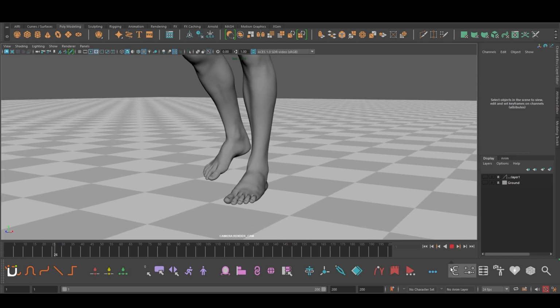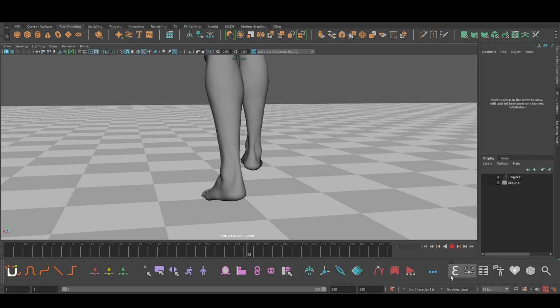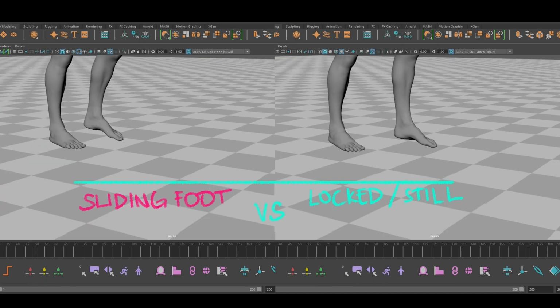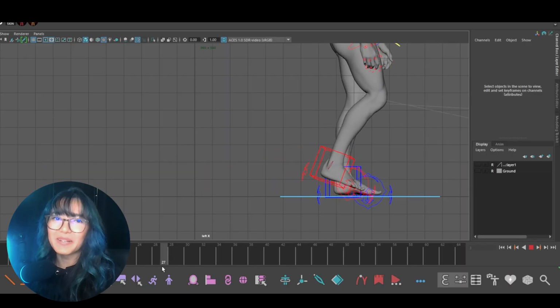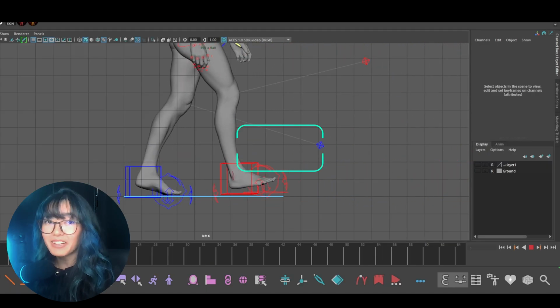So you're doing a cycle and you want to make your character move forward in space, but the feet keep on sliding. How do you go from sliding to still? Hi, it's Airi. In this tutorial, we'll break down what's causing foot sliding and how to fix it.